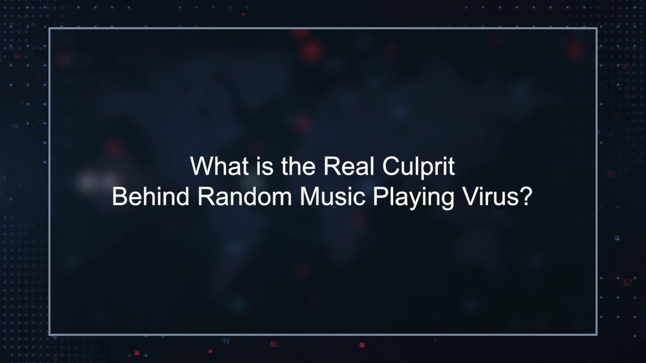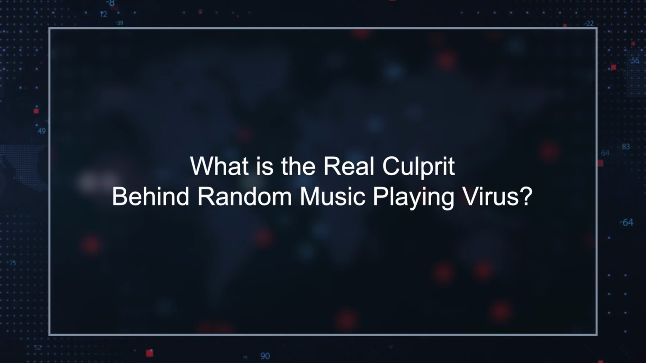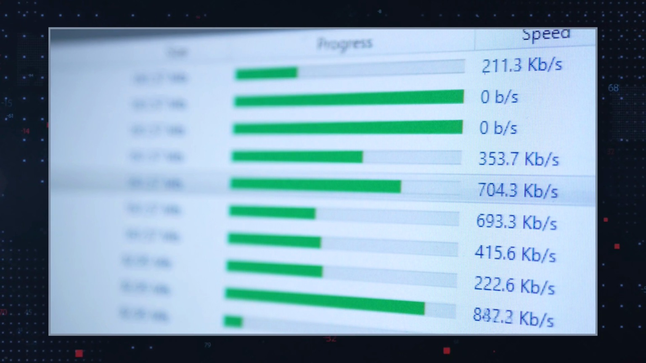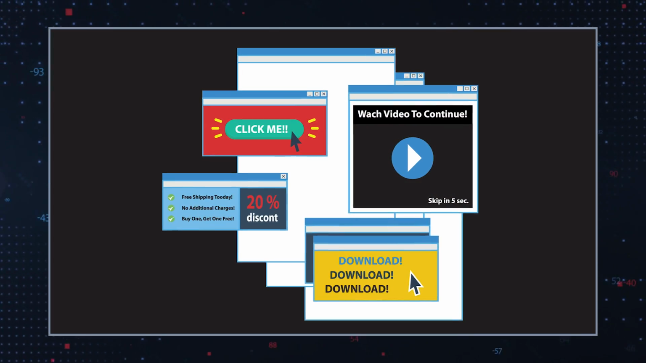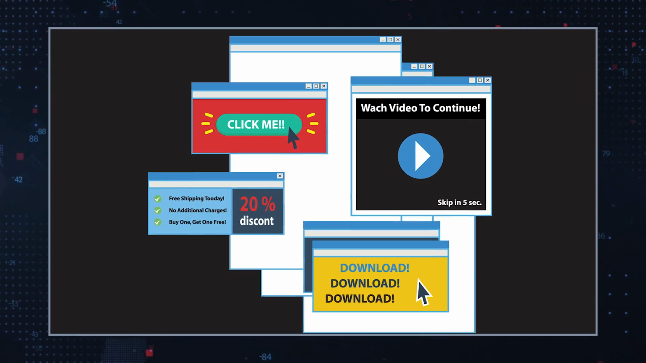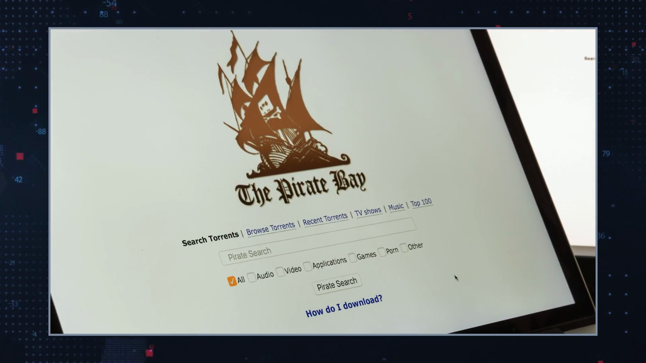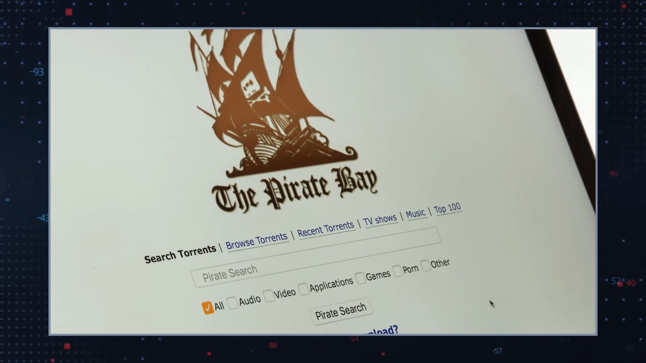What is the real culprit behind the random music playing virus? It refers to an assortment of problematic software that can force the affected computer to play music or just make random sounds. The most common form of distribution for unwanted software associated with it is questionable websites with poorly regulated advertisement, software piracy networks, and other suspicious download sources.